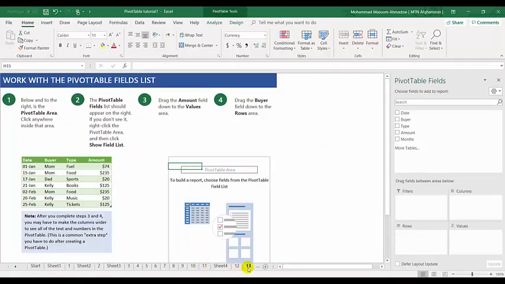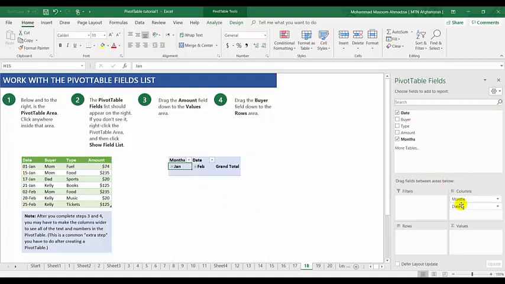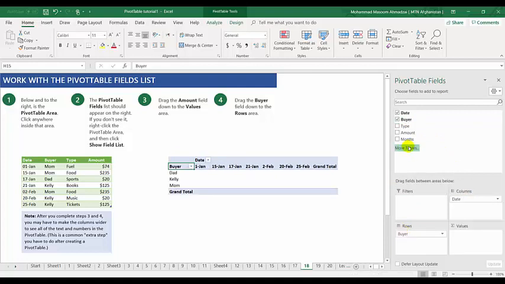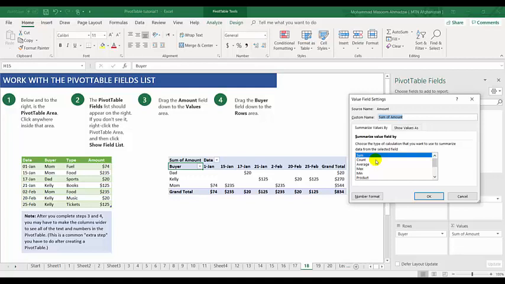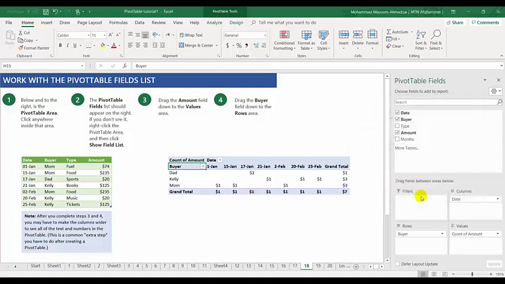For example, here in this sheet what I have is the data given, and I need to put some date. I'll put the date in the column. Even I can remove the month, and then I'll put the buyer name, and I'll put the amount. Now when I click on the amount, I will automatically get the sum. I can select a different one as well. Let me take it as a count. You can see here is a count.